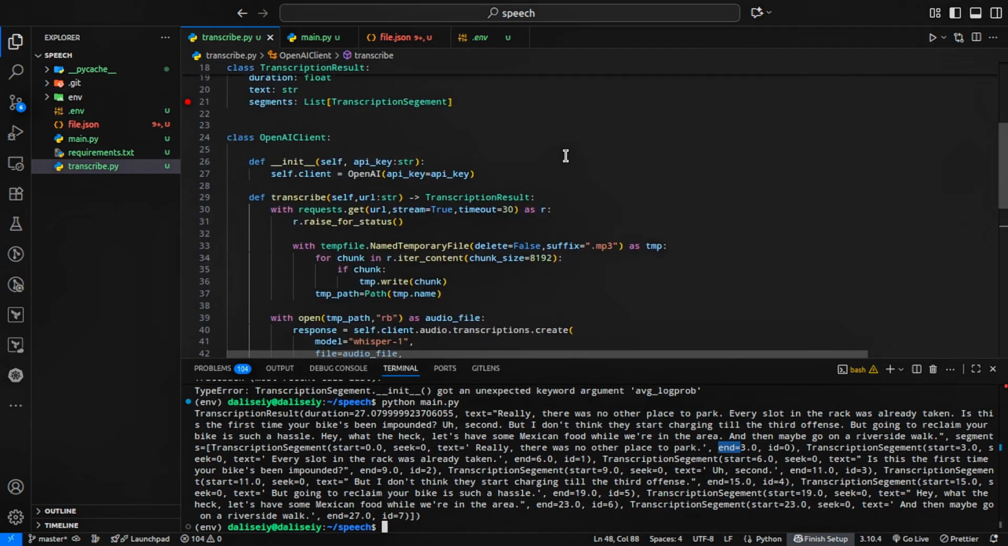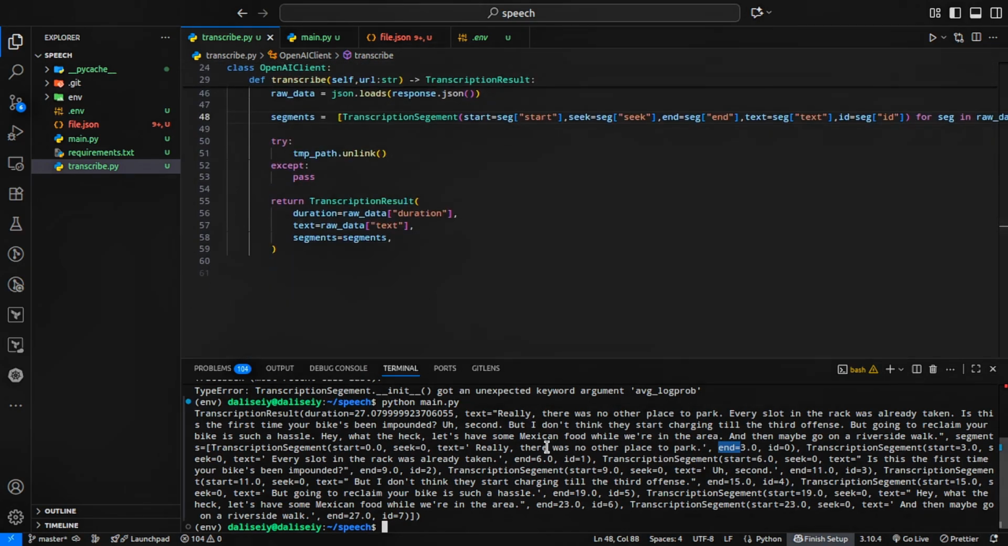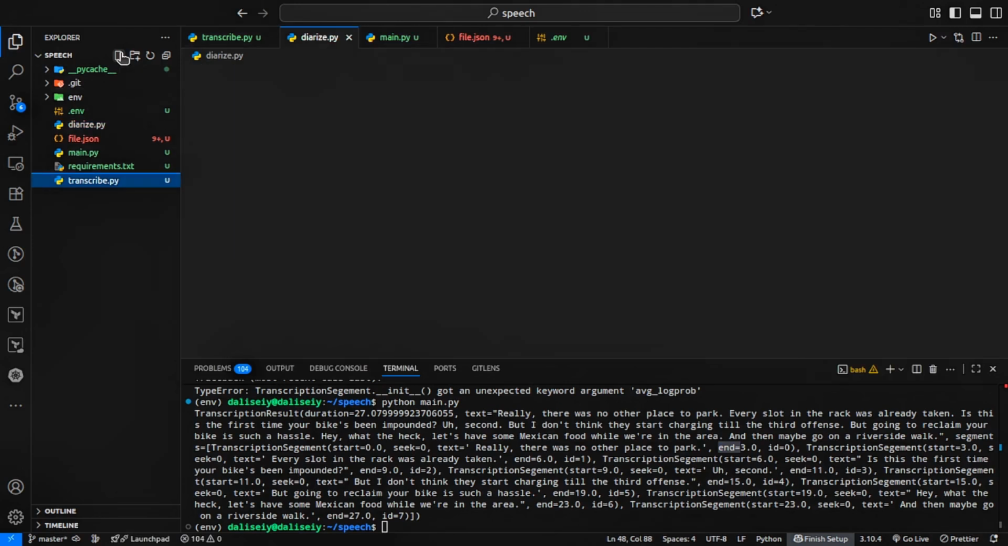So now that we have all this working, I'd say the next step would be to build the diarization component. I'm just going to create diarize.py over here. The first thing I will need to do would be to import requests.